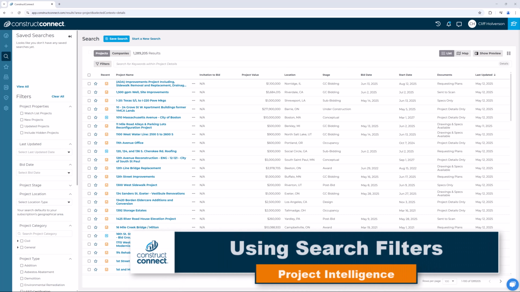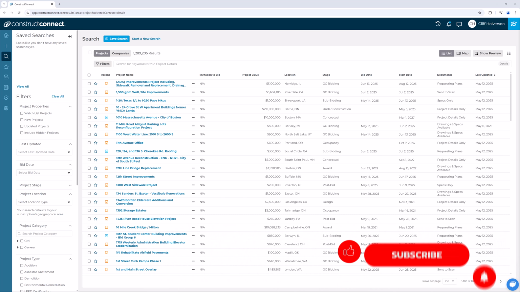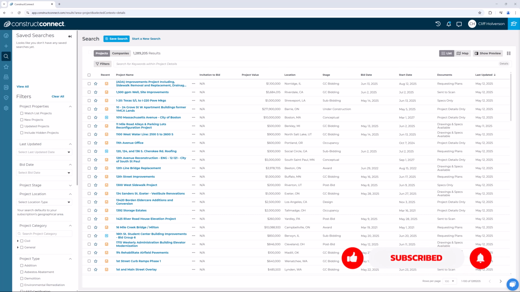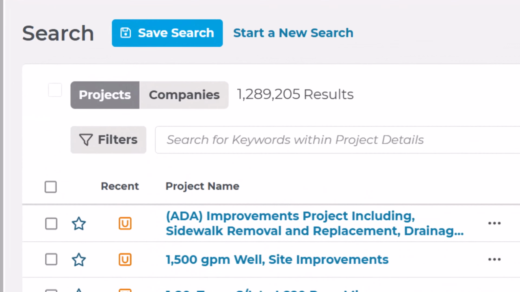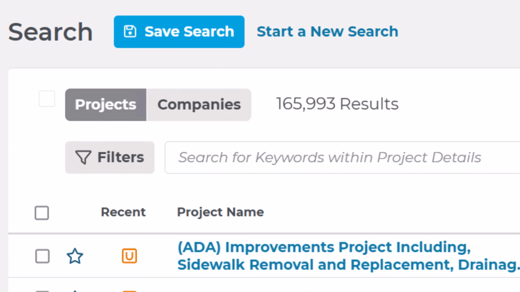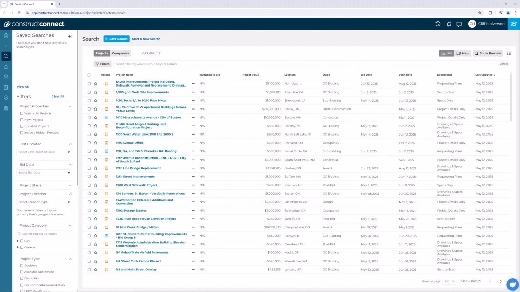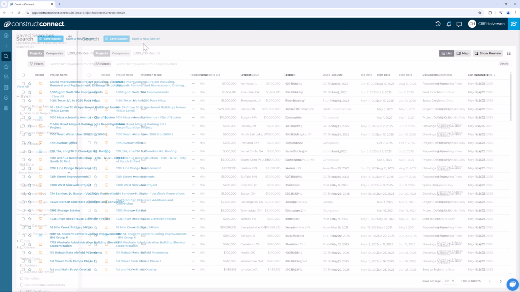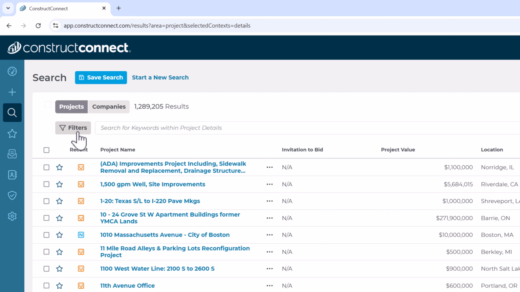Filters are powerful tools used when performing searches within ConstructConnect Project Intelligence. They allow you to take the extensive list of curated projects within our network and shrink it down to a more manageable size based on the specific criteria you enter. The Filters panel is typically found at the left side of the search screen. However, if you don't see it, press the Filters button at the top of the page.